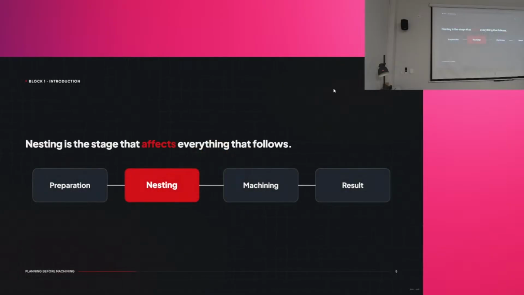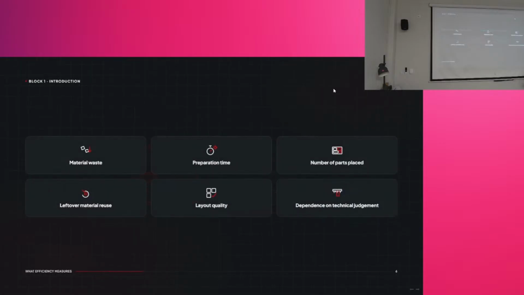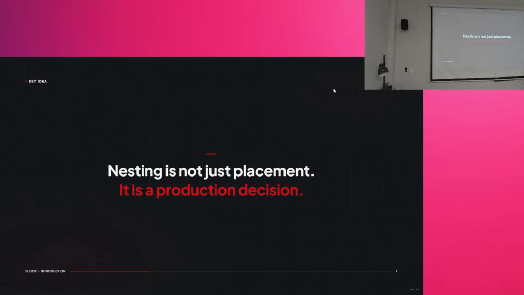You can see a graphic about the nesting process, that is preparation, the nesting process, machining, and the final result of the workflow. Nesting is not only about reducing waste in materials, it's the preparation time, the number of parts placed, the leftover material use, the layout quality, and the dependence on technical judgment. The main concept for that reason is that nesting should be understood as a logical production decision. A good nesting solution must balance material use, time, technical limits, and production logic.